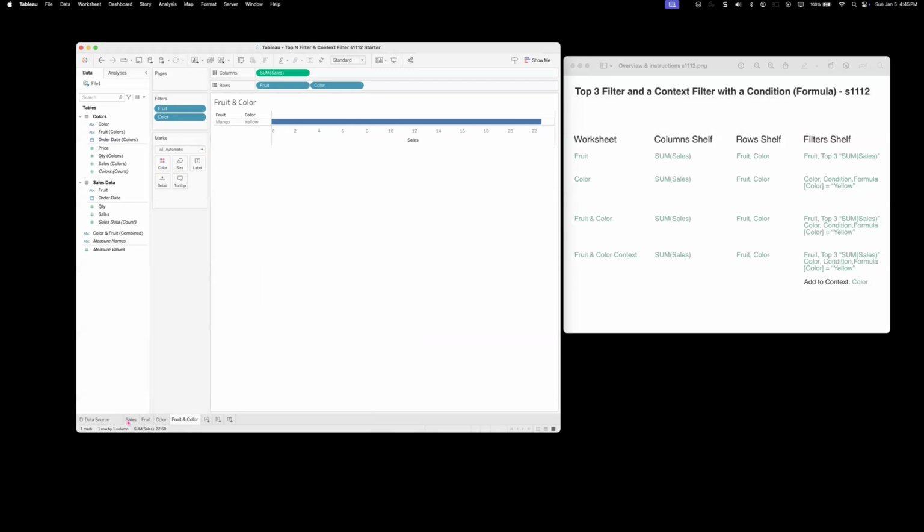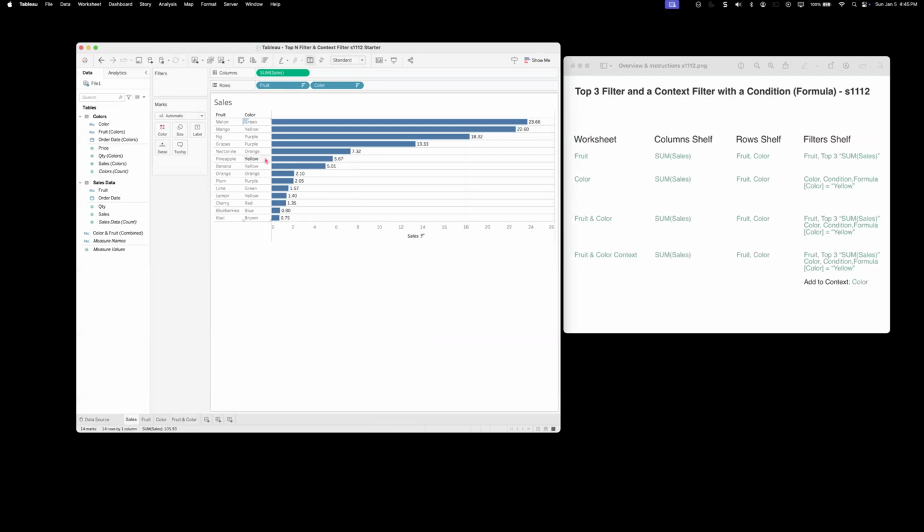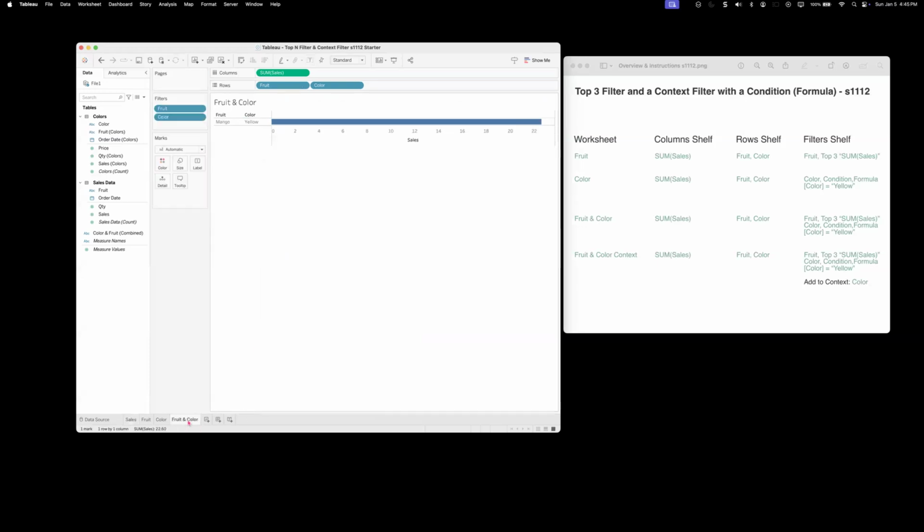If we go back to the main sales worksheet, the reason is the top three are green, yellow, and purple, and of the top three, only one is yellow. So my problem is that it's not pulling the top three yellow first. The way I need to get around that is to pay attention to the Tableau order of operations. So let me show you that.